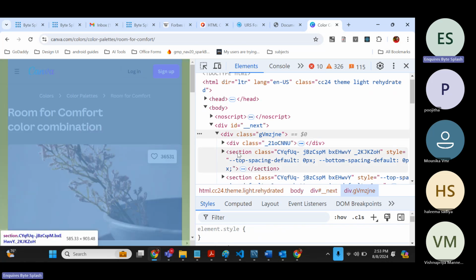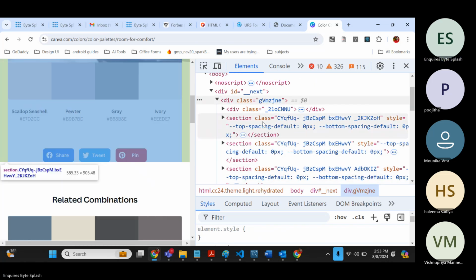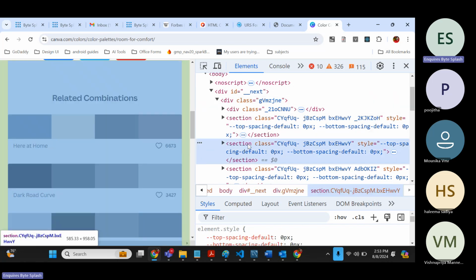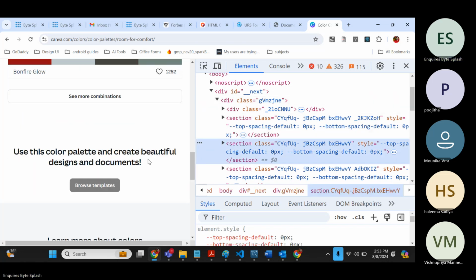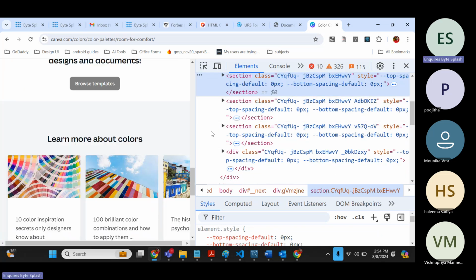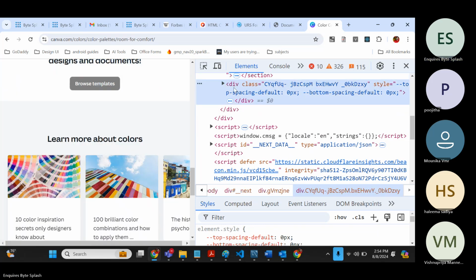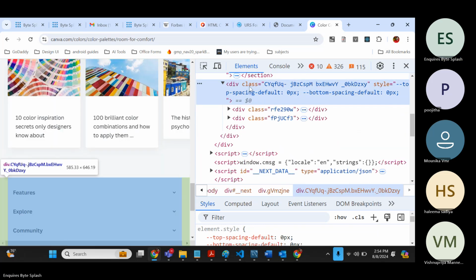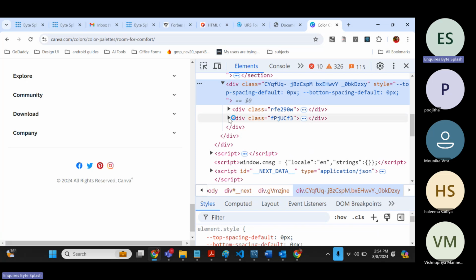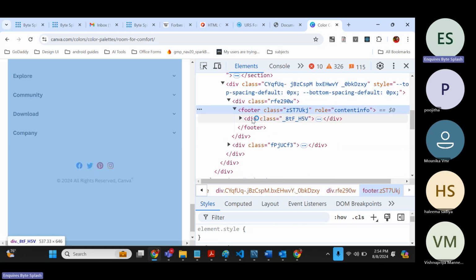Come down. This is a section. Again, come down. This is one more section. Again, this is a section. That is completed. Again, come down. This is one more section. Again, this is one more section. Again, this is one more division, which is the below one, which is the footer. Inside the footer, we have this division.